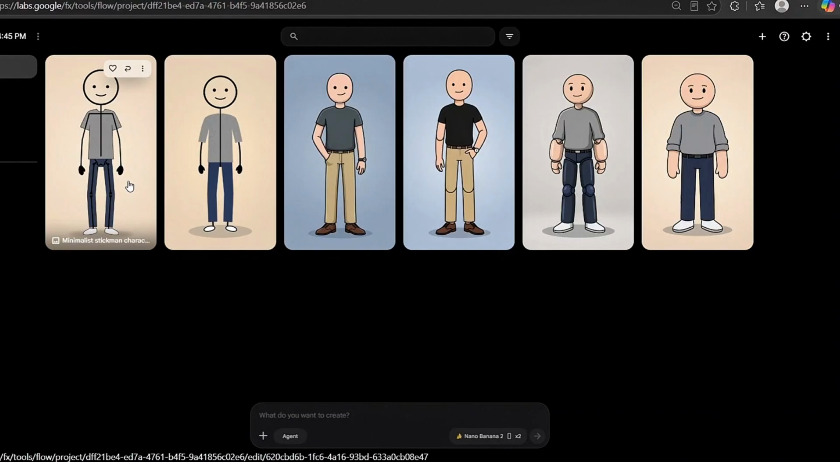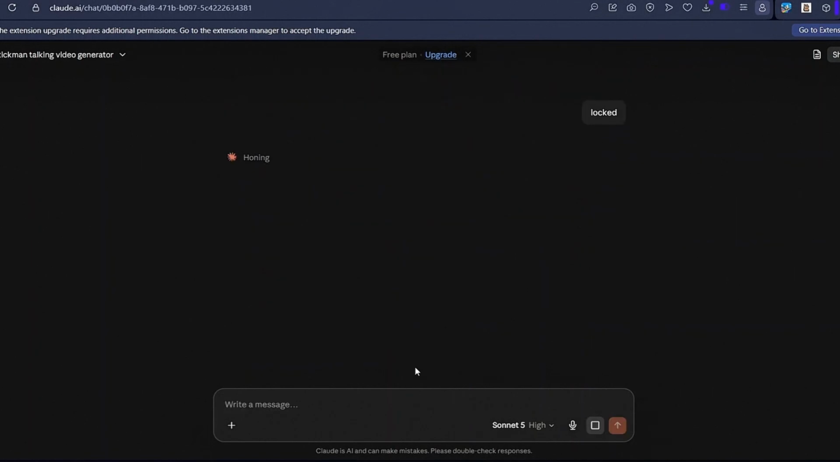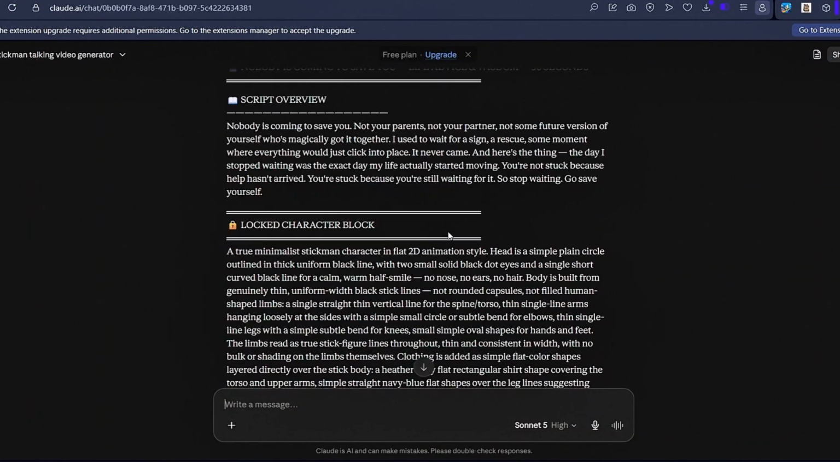This will be the face of our channel. Once you've selected your final character, return to Claude, type Locked, and hit Send. The moment you type Locked, the chatbot will immediately begin creating the complete automated animation prompts for the entire video. Now we just have to wait a few seconds for the process to finish. The number of prompts it generates determines exactly how many video clips we need to create.